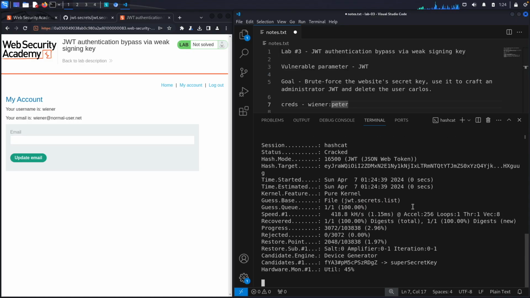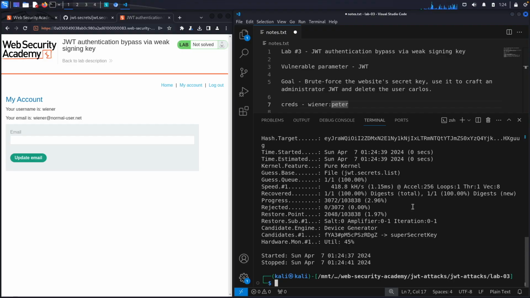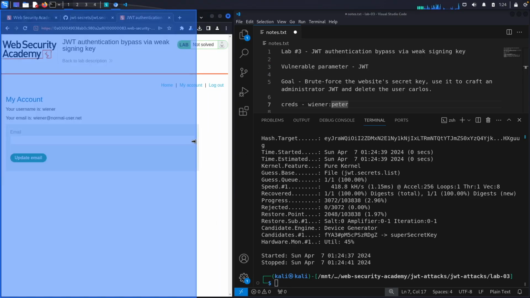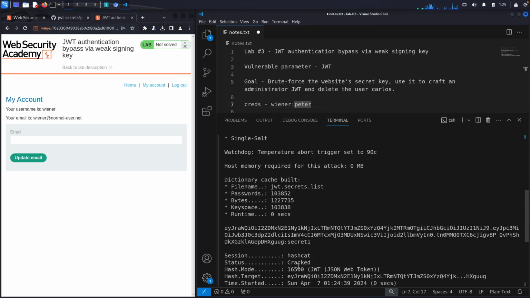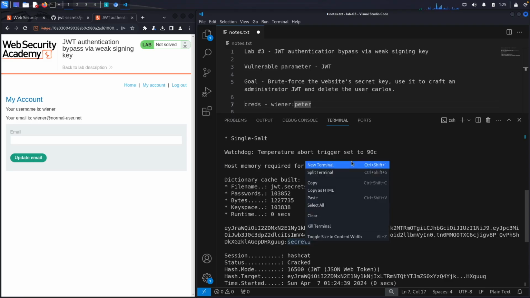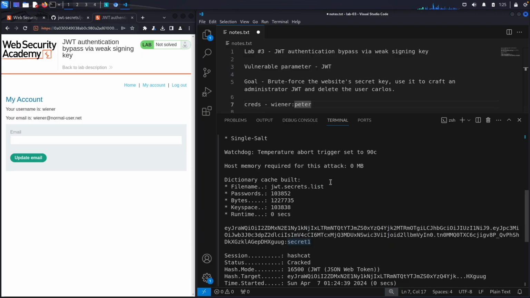Now, Hashcat is going to run and then it's going to try and identify the key. I usually don't run Hashcat in a VM because it'll crash my VM. However, the secret key over here is really simple, and so you could see it automatically was able to figure it out. And if we make this bigger right over here so that it's easier for you to see, you could see that it cracked it, first of all, and that the hash mode is 16500, which is for JSON Web Tokens. And the secret is just secret1. So this is our secret key that is being used to sign the tokens. So we're going to copy that.